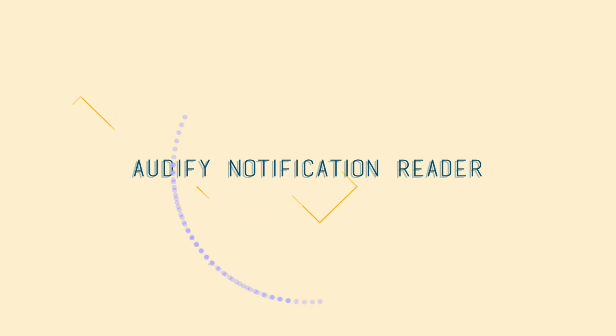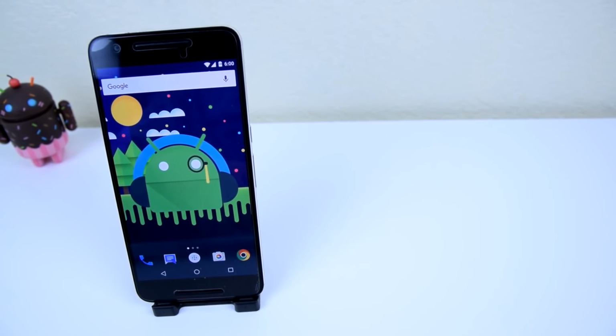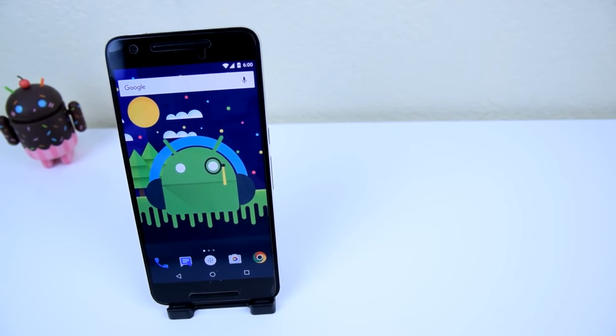13. Audify Notification Reader. This application speaks out your notifications through your speaker, headset, or Bluetooth connected device.